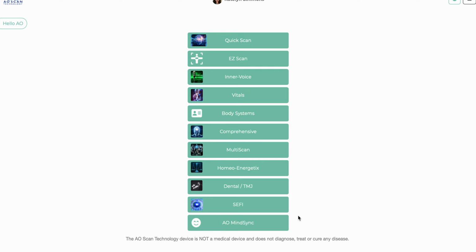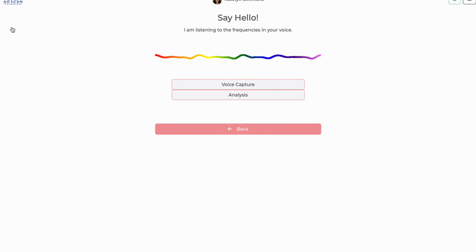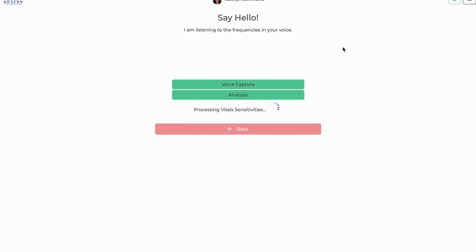We have some really exciting new updates for the AO scan, so I just want to go over those really quick. This is our old way of using the AO scan in a simple list like this. The only new thing you might be seeing when you've logged in is Hello AO. When you click on it, it will immediately start capturing your voice to give you a very quick little boost.